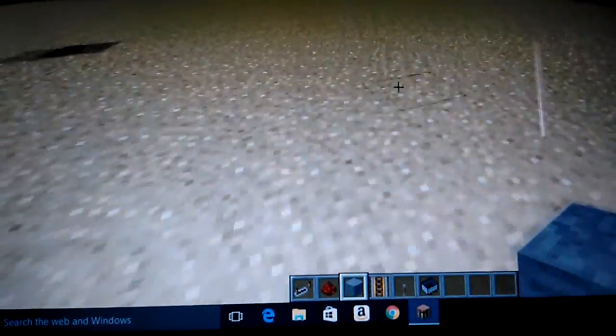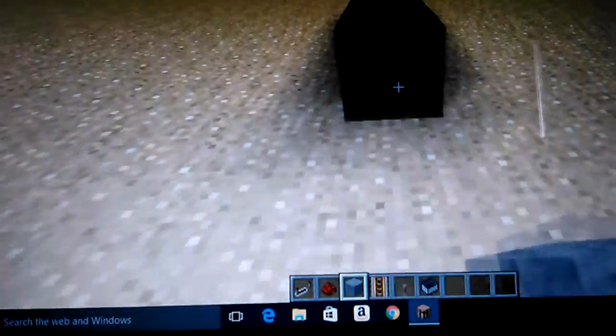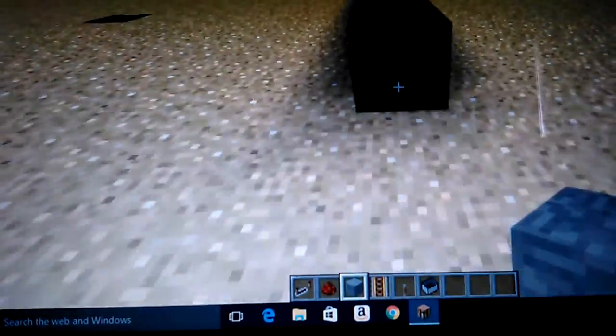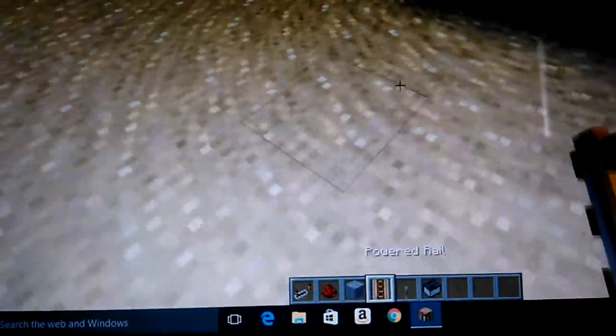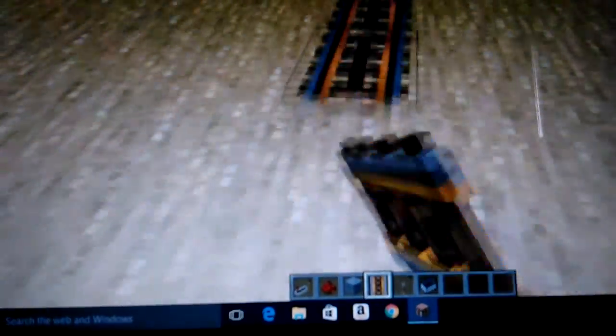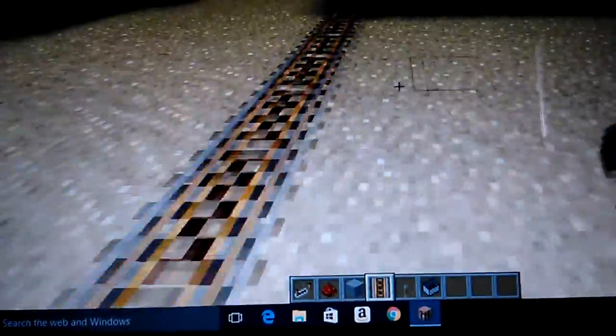So, first, we're gonna start off with a line like right here. I'm gonna make it this long. And you need to put 9 powered rails. So, 1, 2, 3, 4, 5, 6, 7, 8, 9. Alright, so let's just take that out.